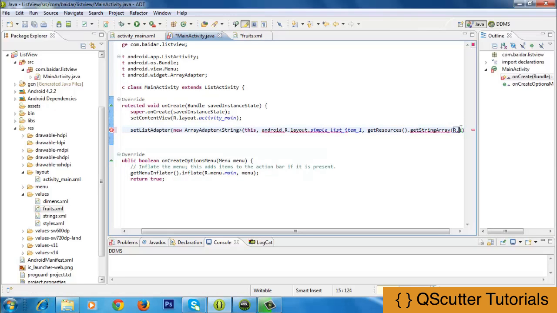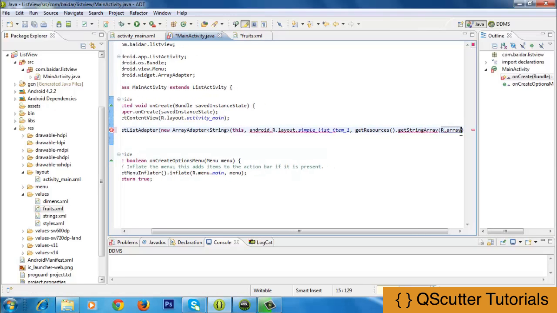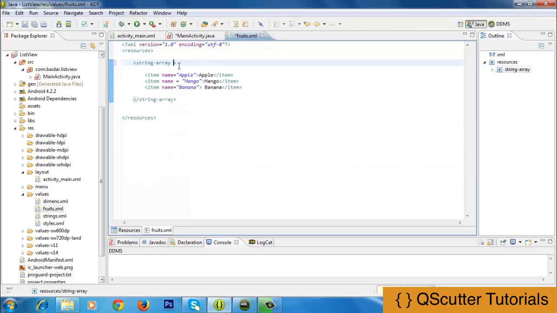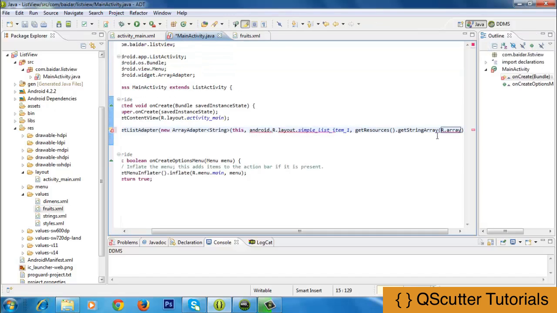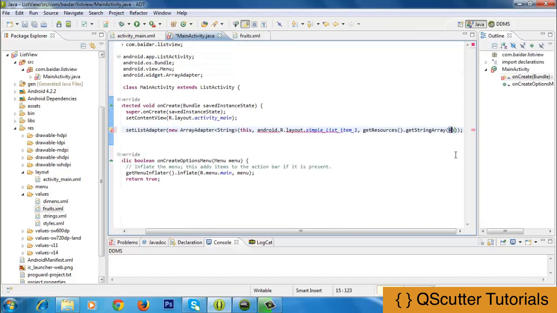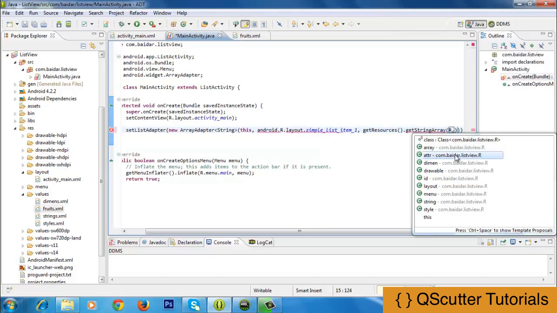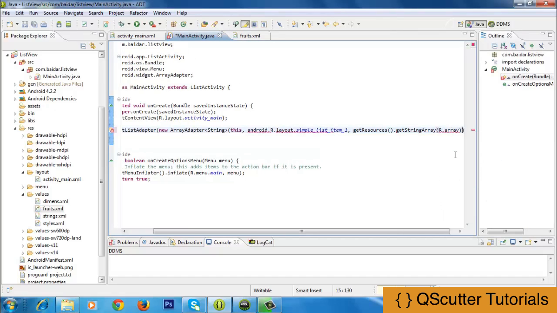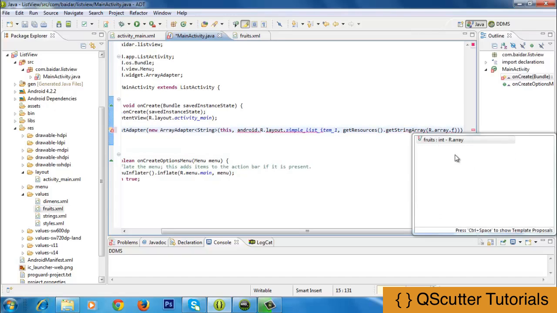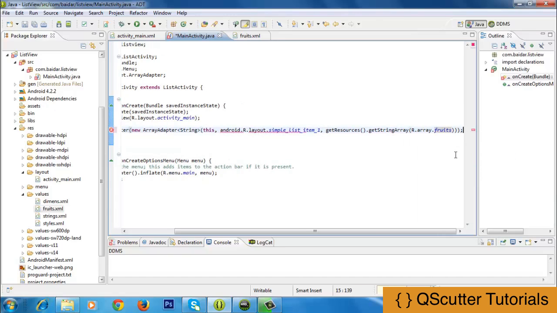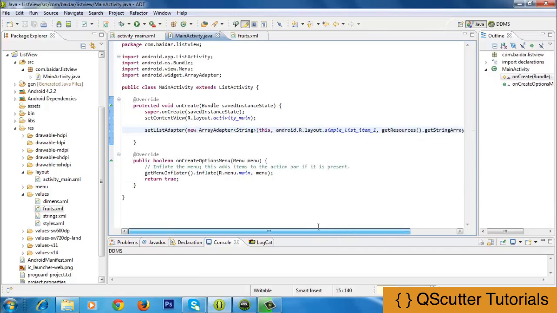To make it appear in the list, I have to write array, but the reason it is giving me an error is that I haven't given a name to the string array. So I'm going to get back, and in here I'm going to give it a name: name is equal to fruits, and that's it. I'm going to save it, get back to it, and then use dot once again, and as you can see, it is now appearing in the list: R.array.fruits. I'm going to save it, and that's it.